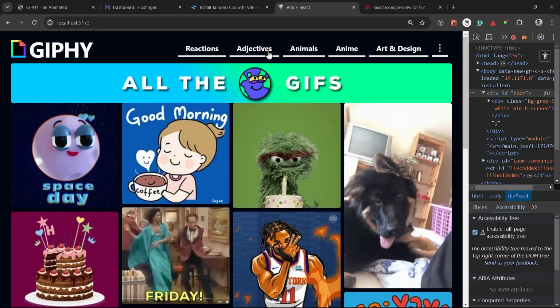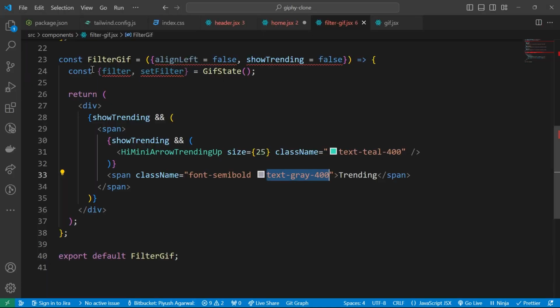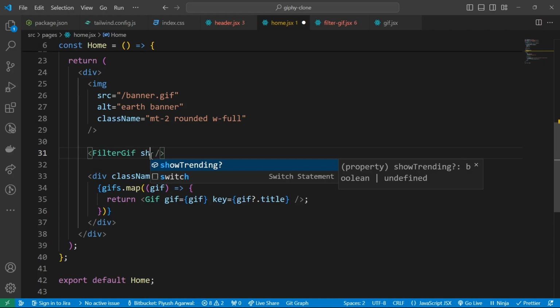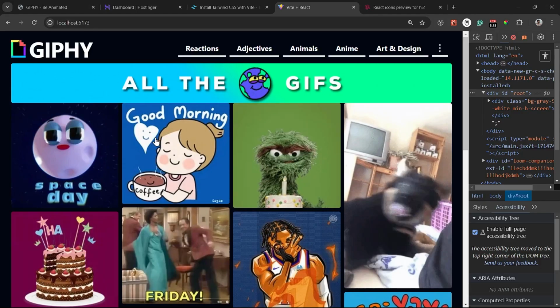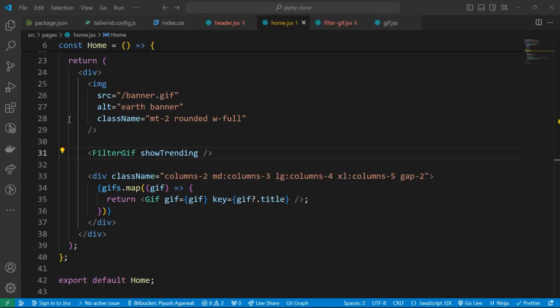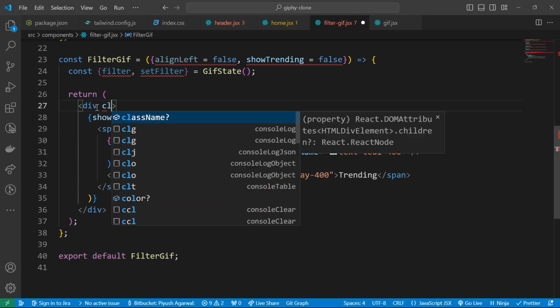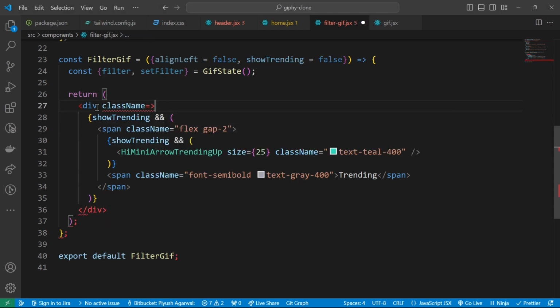So if I go back and see, okay, yeah, we haven't imported this component yet. Let's import it here. And yeah, obviously we need to say show trending to true, only then this will be visible. Yep, just like this. Let's go on and style it a little bit. So inside of this span, I'll have a class name with display flex and gap of 2. Yep, that's better. For this class name over here, I'll keep it inside of backticks, and I'll say flex, margin top and bottom to be 3 and gap to be 3.